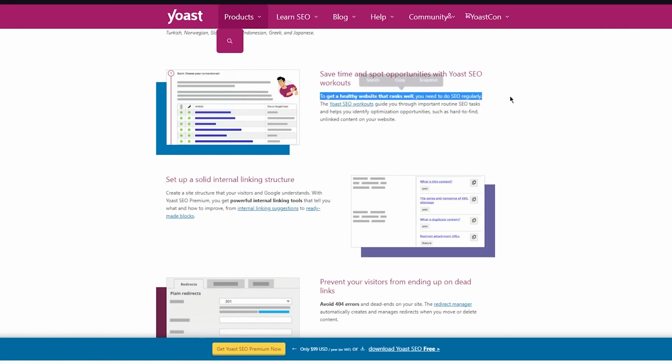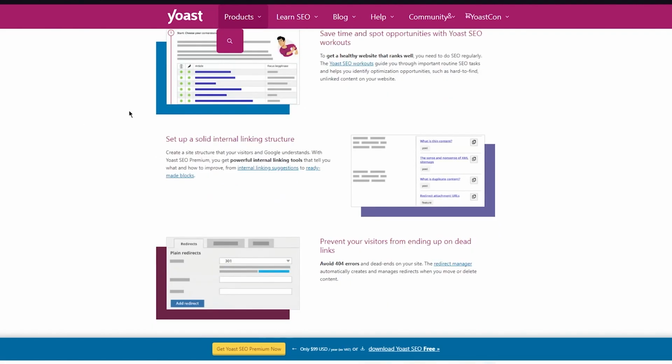Okay, to get a healthy website that ranks well, you need to do SEO regularly. And that's really true, because if you want good website statistics and good views to your website, you're going to need to do SEO daily, and also set up a solid internal linking structure. Create a site structure that your visitors and Google understand. With Yoast SEO Premium, you get powerful internal linking tools that tell you what and how to improve, from internal linking suggestions to ready-made blocks.